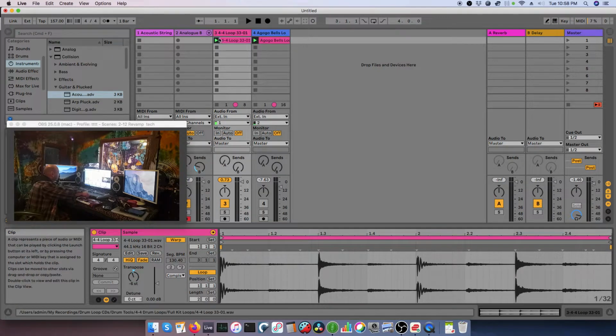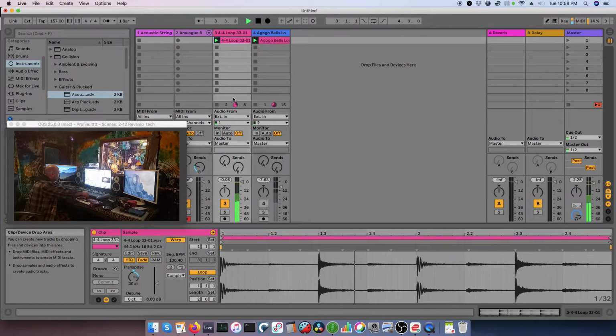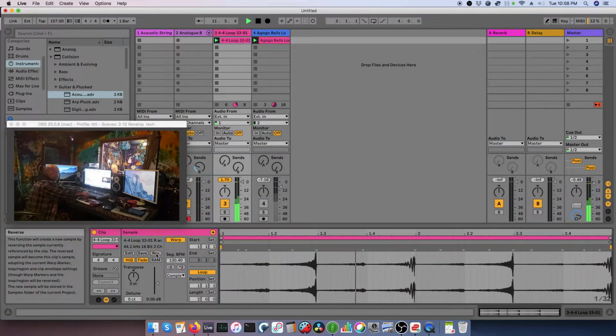Now listen to the drum loop go up and down 4 octaves while I turn the knob. Ridiculous. So you can do that. You can apply that to just about anything. Let's hit reverse, REV. That's backwards. Now I'm going to transpose it. Pretty crazy. Let's hit stop.